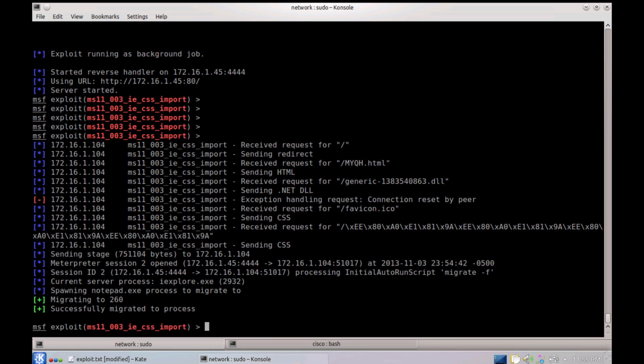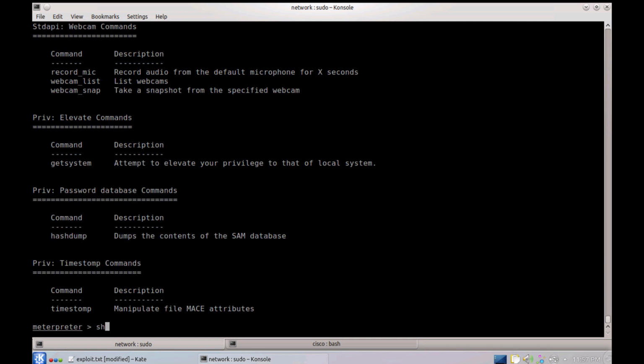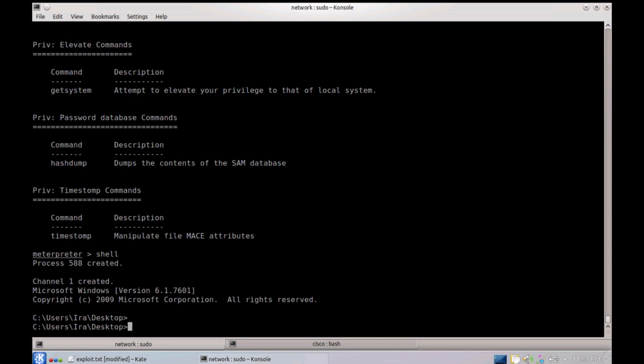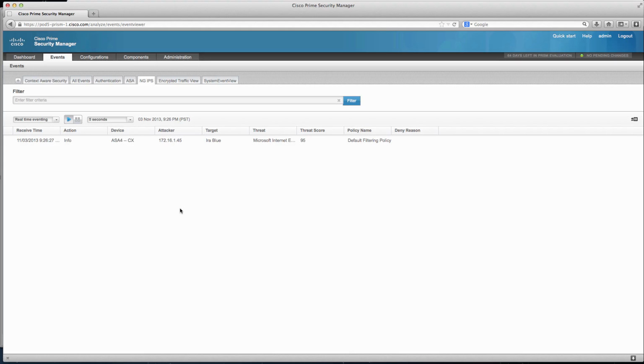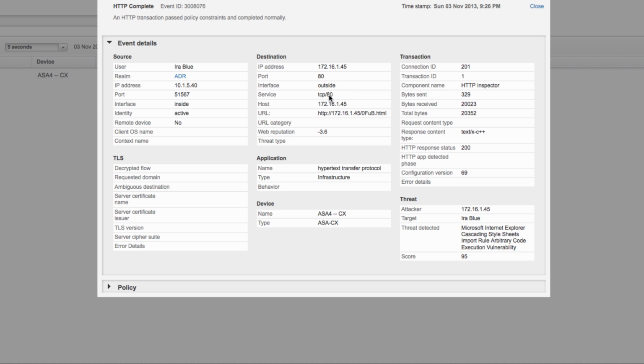Back on the attacker's console, we see the session that came in from the victim and we can use the reverse shell that was established to interact with the victim's machine by, for example, opening a Windows command line. Let's see if our IPS detected the exploit. You can see here that we have an informational IPS event, informing us that we detected a threat, but we did not drop it. Let's have a look at the details.